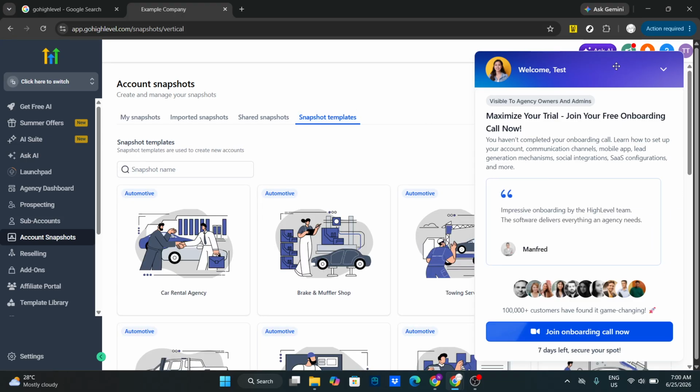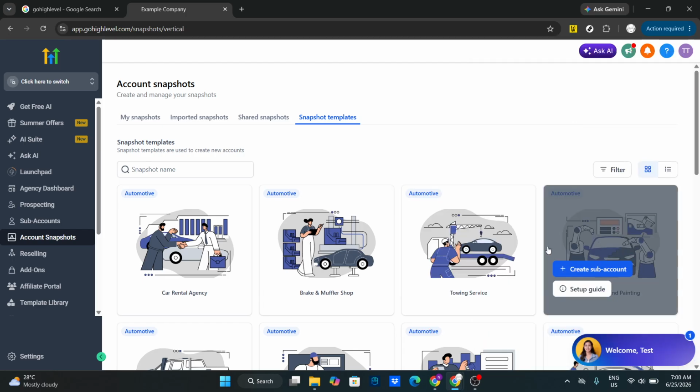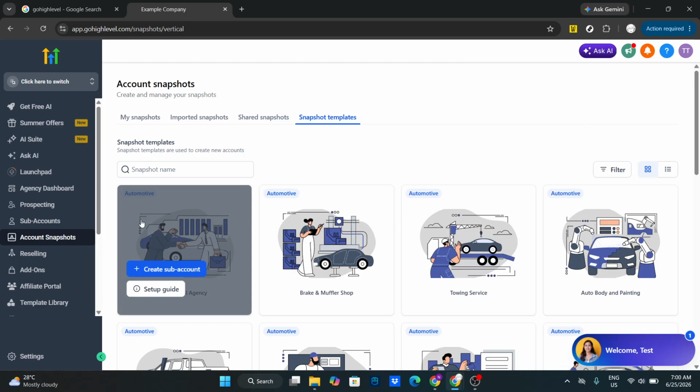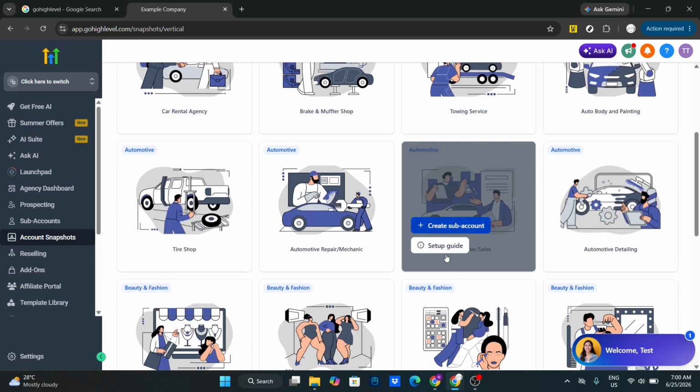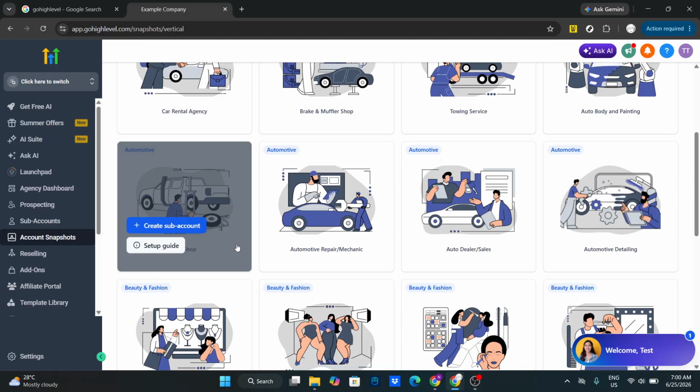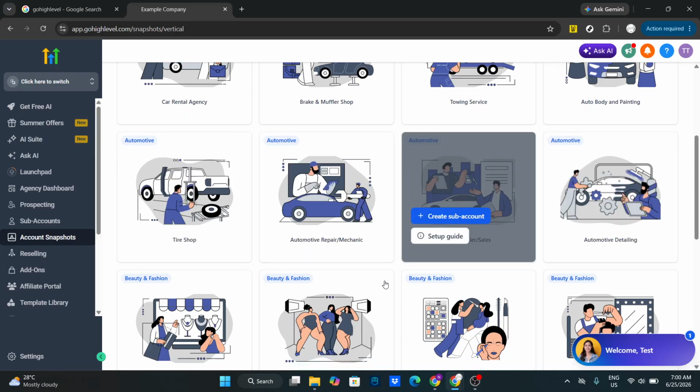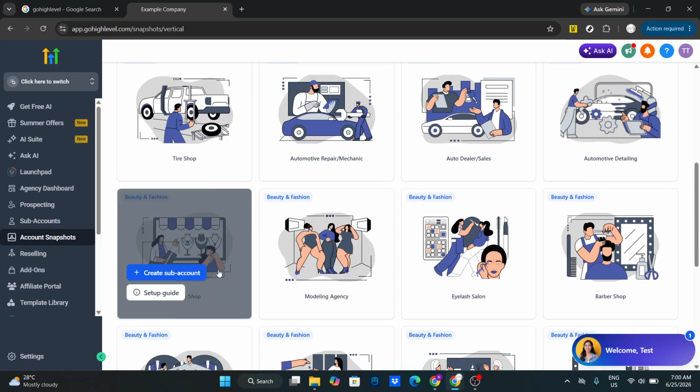These templates are useful because they often come preloaded with key assets such as funnels, calendars, and automations, which can save a lot of setup time. When you find the snapshot template you want to use, click Create New Sub-Account. This will open the setup flow for applying that template to a new account.